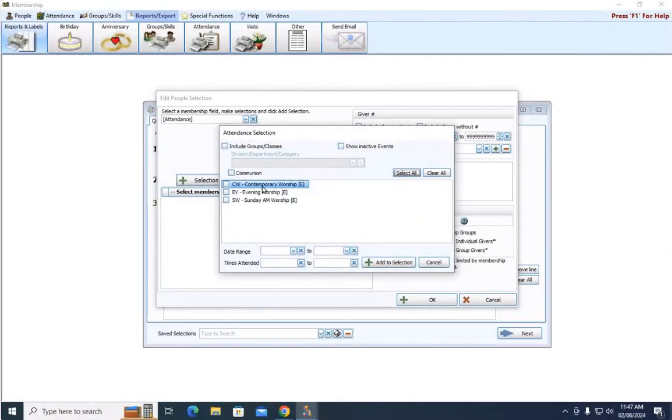Select that. Check our worship services. This sample data has 3 different worship services, so I'm checking all 3. You might have just one or you might have several, but check all of them. Date range, this is where we need to go back to last year. And then times attended. I want people that have attended at least once. So I'm going to do 1 to 999.